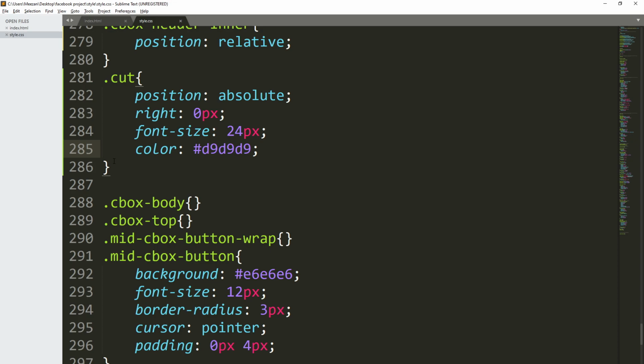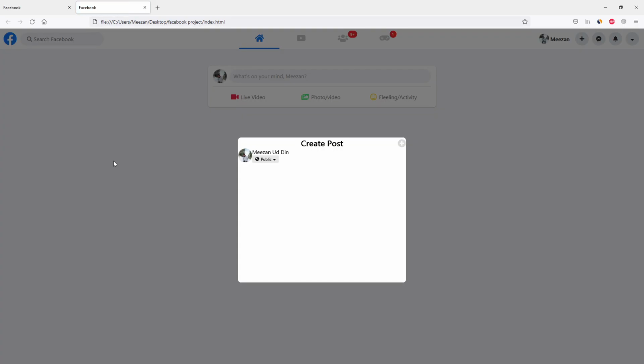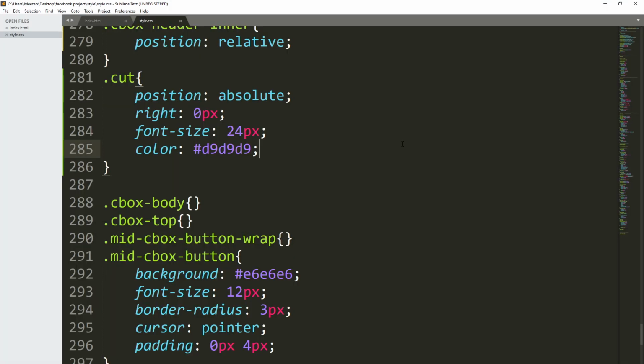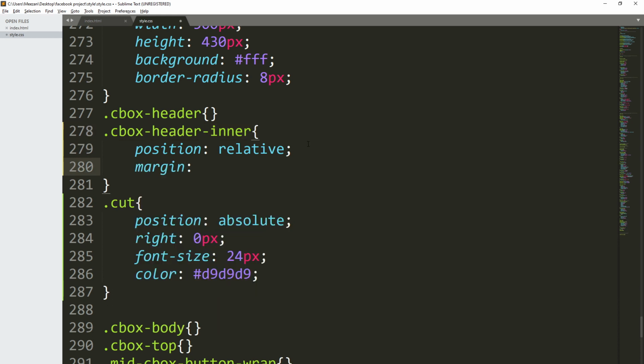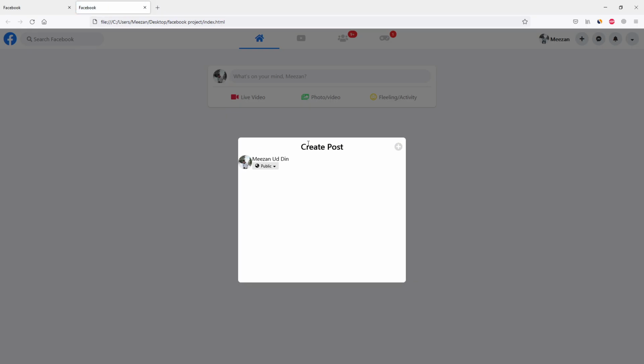Save it and refresh the page. As you can see, now the icon is in the right position inside the CBox header inner. So let's add a margin. For the margin, we are going to add the margin property to this CBox header inner. So we'll say margin 10 pixels all over, save it and refresh it. Now you can see that we have given the margin and it looks much better.